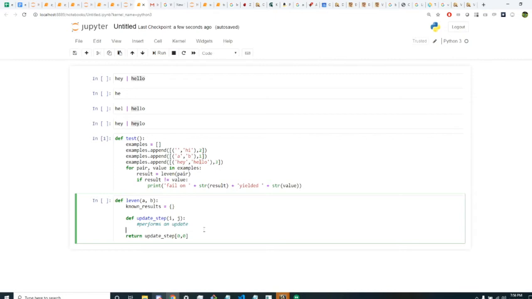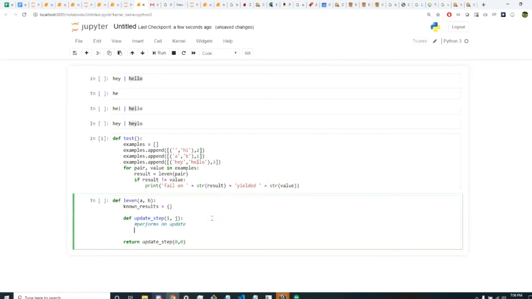Yeah, we should change the brackets to parentheses for your update step. Oh yeah, nice. As I said, I don't write enough Python code anymore. Don't be like me. Okay, so we're going to perform an update. Okay, so now we just need to write the update step.